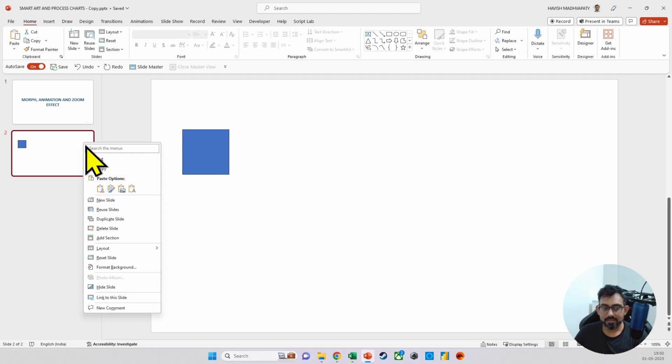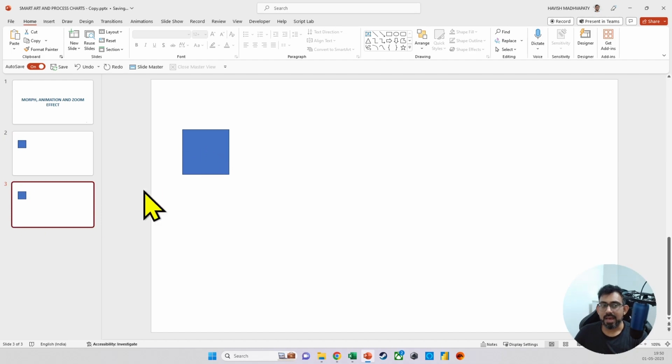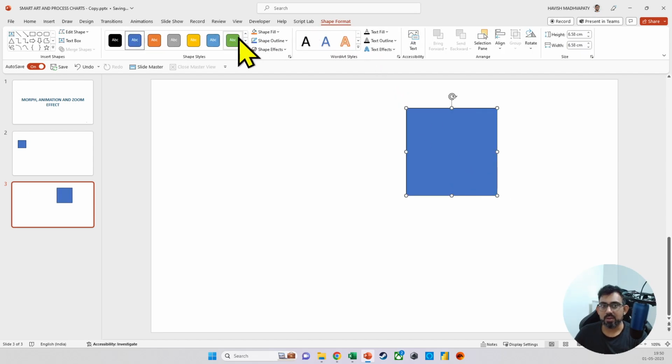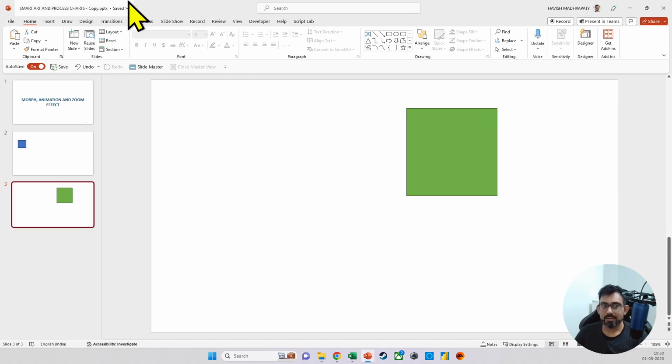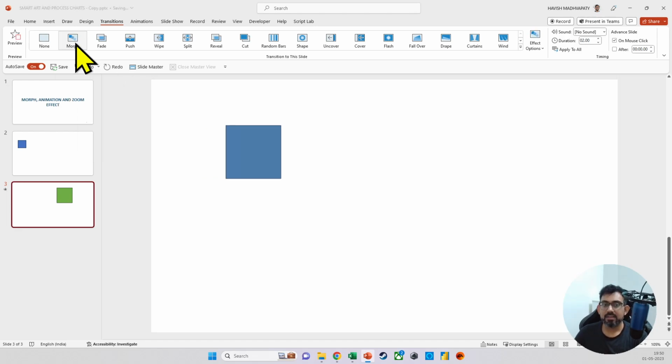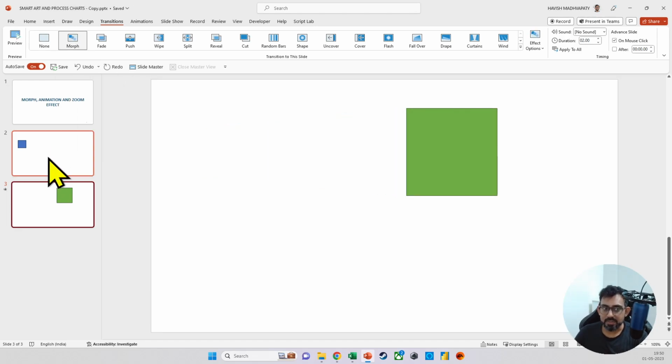So I will right click and then duplicate the slide. And on the second one, we want to manually move it to the right, make this a little larger. And I also want to change the color. Now on the second one, on transitions, we can select the second option that we have, which is morph. And as you can see, this happens.